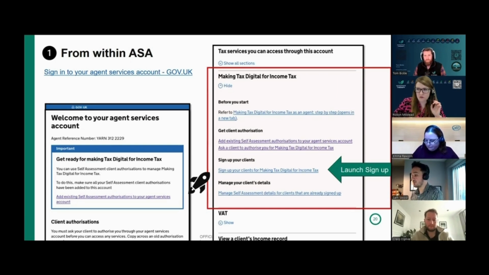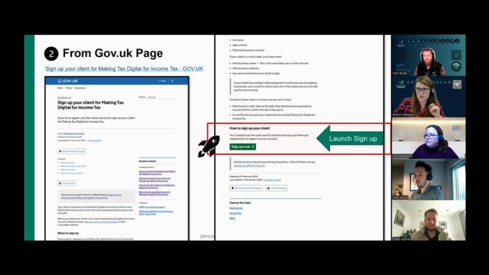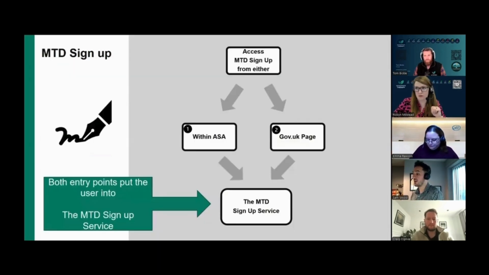It will start the sign up flow. Alternatively, you can go to gov.uk. Top tip, if you're doing it from here, make sure that you're on the agent page, so sign up your client and not sign up yourself as an individual. You can hit the green button and start going through that from there.